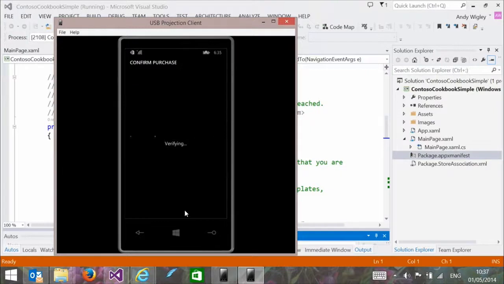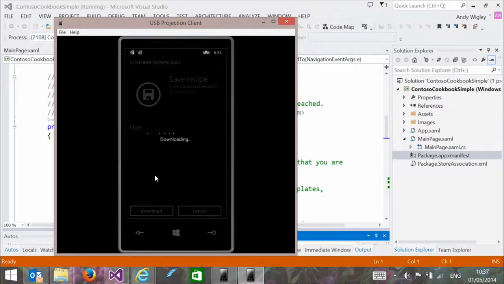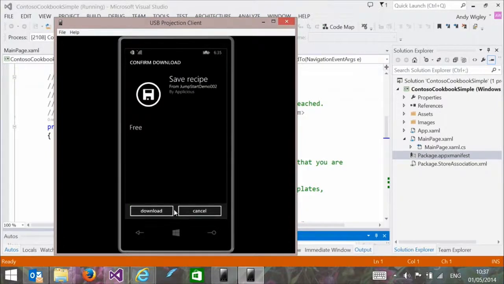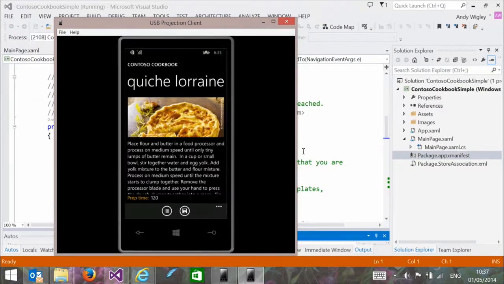This is real. I put this up as a beta app, I submitted it into the store. So here we go, it's saying you can choose to download this in-app purchase, which is free. So let's download this in-app purchase object into it. Oh, okay. Inquiring minds may find this error code helpful. Maybe that's something to do with running as a beta. But anyway, you get the idea. So actually in cancel, we come back, and then we're back into our app and it says purchase required. So that was an interesting experience on a lot of levels.